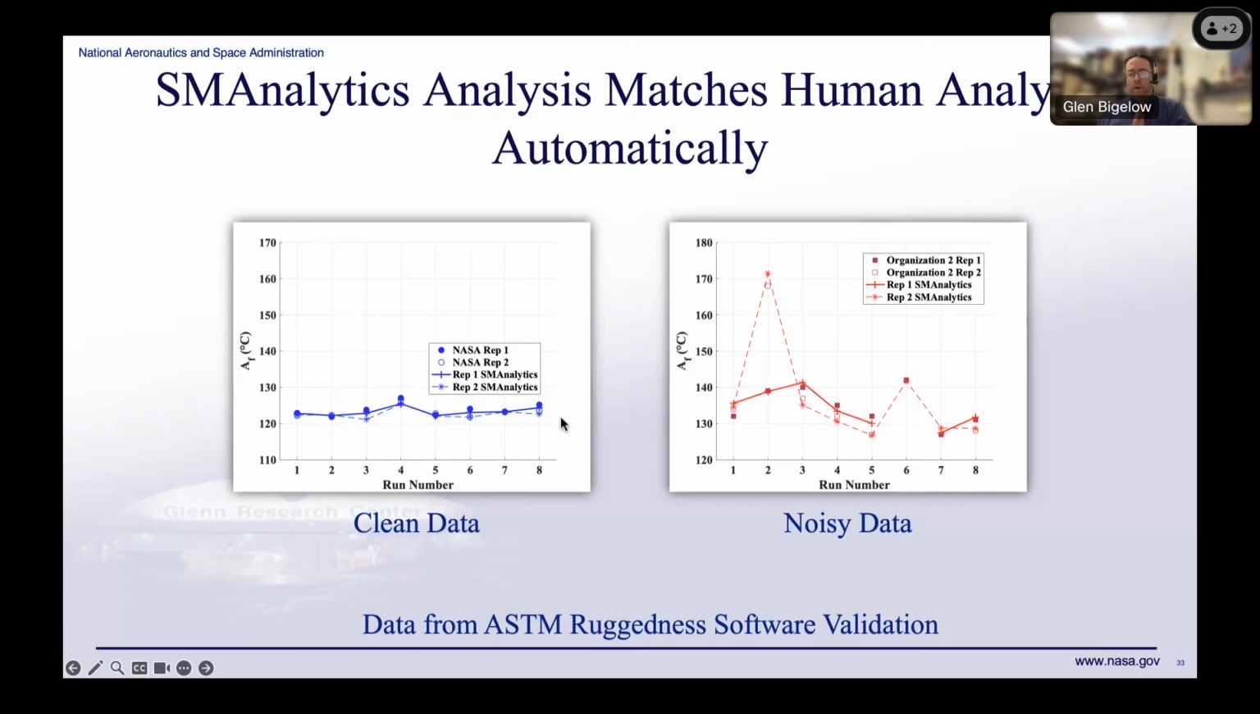And again, everything's manually adjustable. So say you have a certain data point or cycle or whatever that SMAnalytics didn't process very well automatically, you can manually adjust all of that.